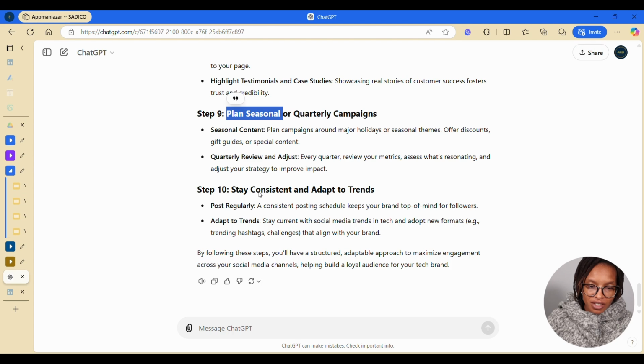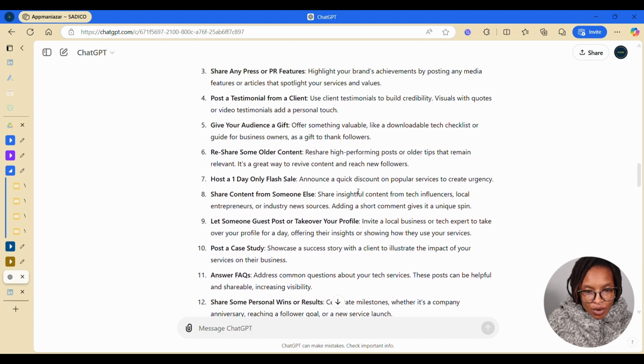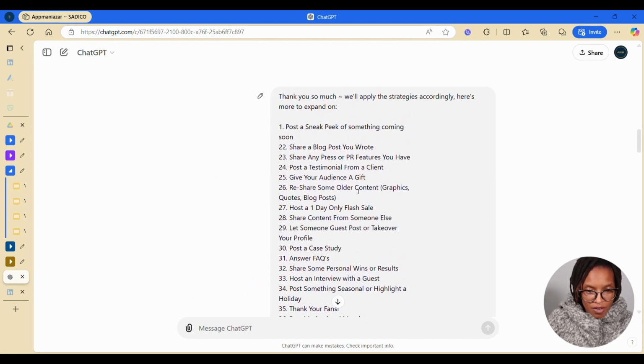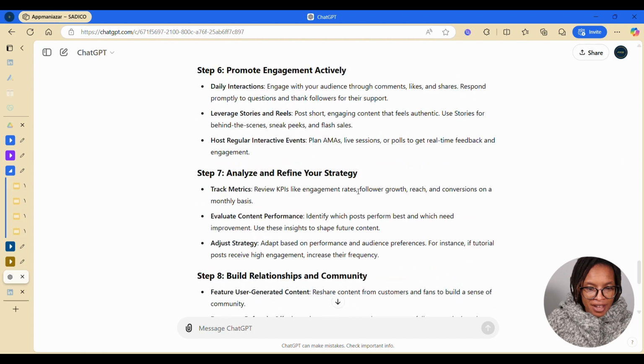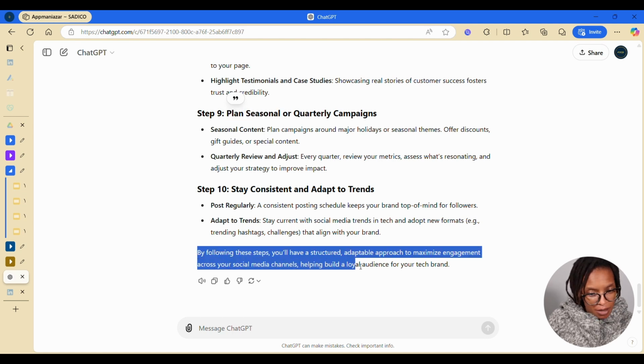Okay, and then you stay consistent, obviously adapt to the trends. So this is essentially how you can use ChatGPT to feed you with an approach, feed you with content, expand on what it is that you have, right? And yeah, essentially you can take it from there. So let's just read. By following these steps, you have a structured, adaptable approach to maximize engagement across your social media channels, helping build a loyal audience for your tech brand.